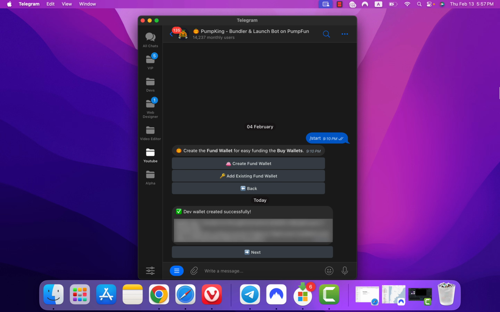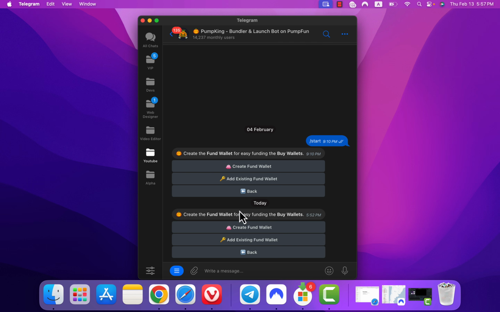It's more common to send, for example, one SOL maximum to the dev wallet. Now just click on next. I created my dev wallet. Now it's time to create a fund wallet. A fund wallet is basically a mother wallet that will fund different wallets.